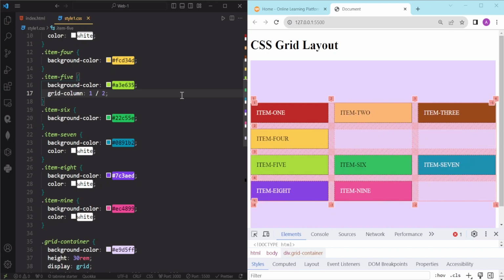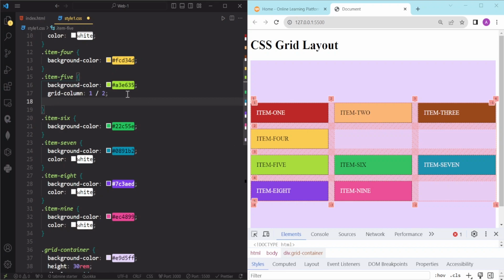Now after hitting save, you can see our fifth item is starting at column 1 and ending at column 2. But here is a problem, because our fourth item is not where we want it. Now we need to specify the rows for our fifth item. To do this, we just need to use the grid-row property, which is the shorthand property for grid-row-start and grid-row-end.